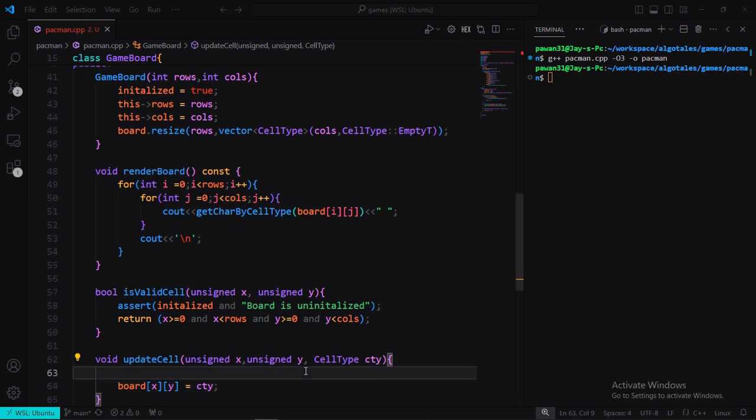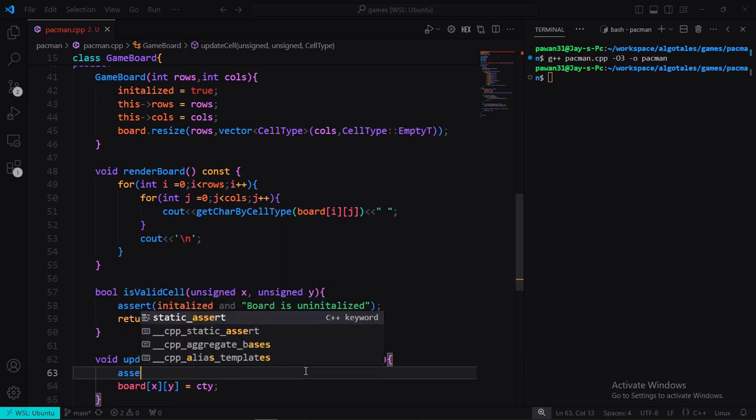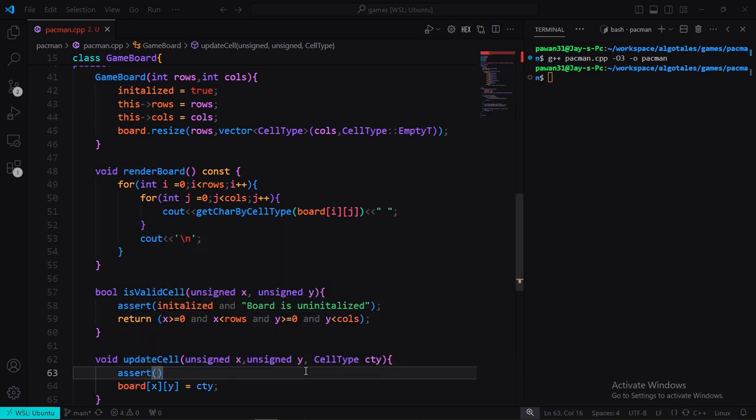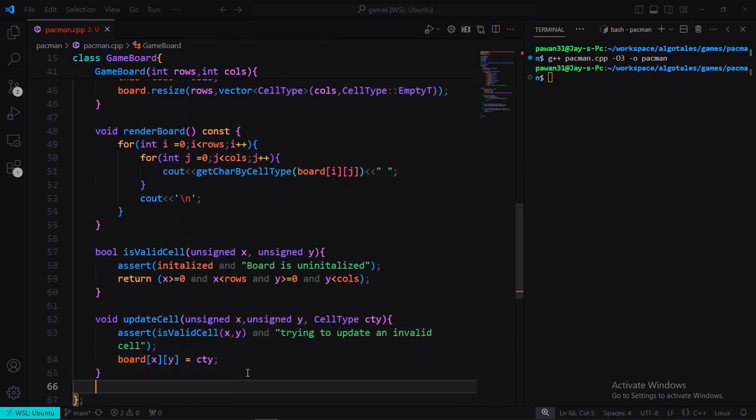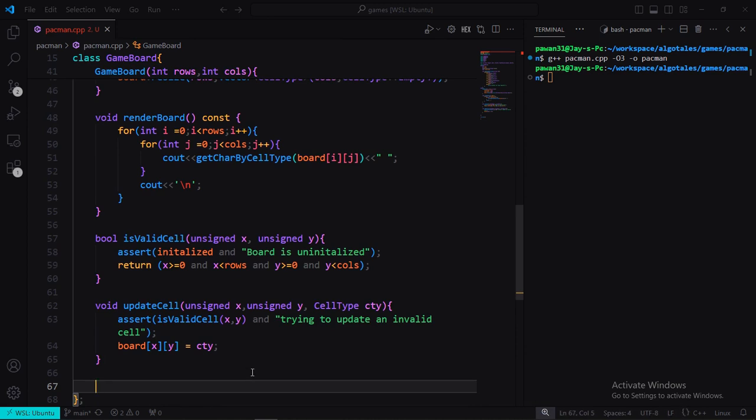So before we do that, we need to make sure that this is a valid cell, and let's assert is valid cell x and y, and let's give a message that we're trying to update an invalid cell. Trying to update an invalid cell, that's nice.